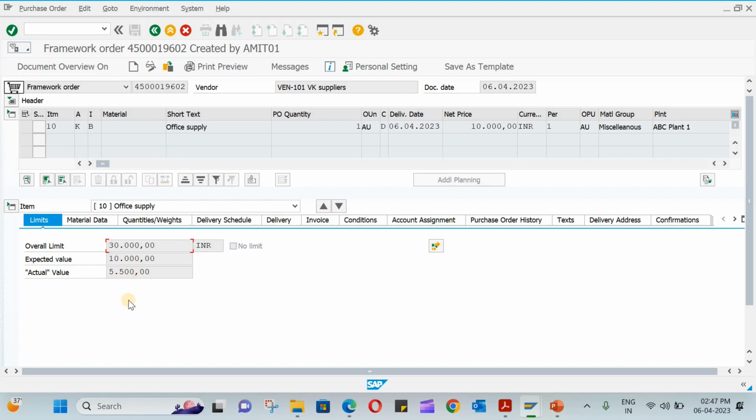So this is the advantage of the blanket PO. It eliminates the GR. So here GR we are not doing it, directly we are doing invoicing. So whenever you are purchasing any low cost material from a vendor for a long duration, so the blanket PO can be used. So that's all in this video.